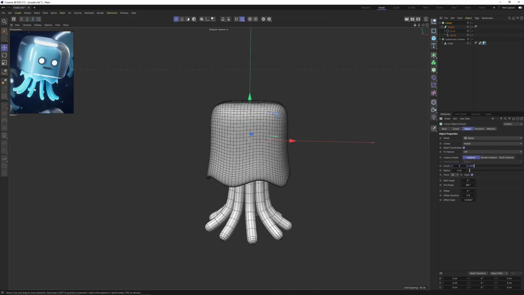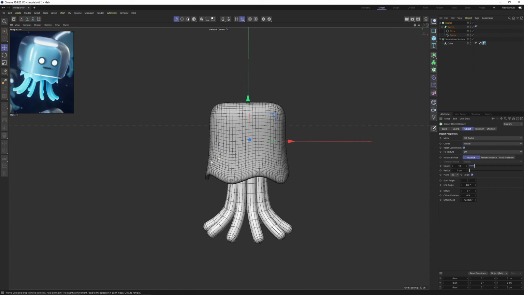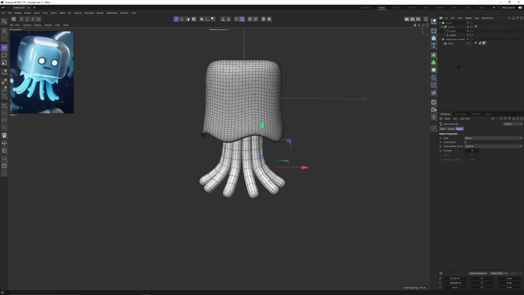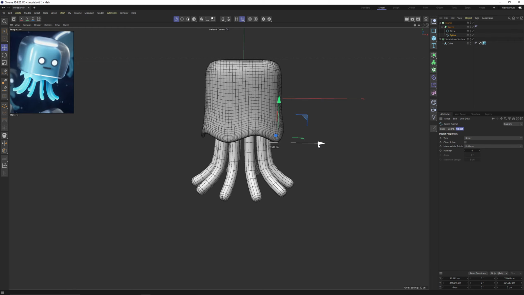Let's try to count how many we have over here. 1, 2, 3, 4, 5, 6, 7. Okay, it's over 10. Let's make it 10. Now I will go to my spline. In points mode, select them all, Ctrl A, and move them right here.